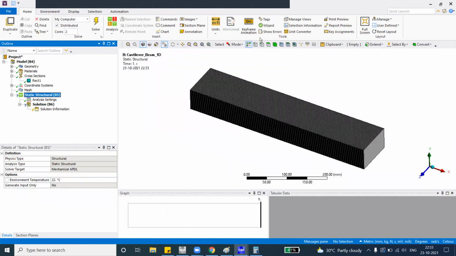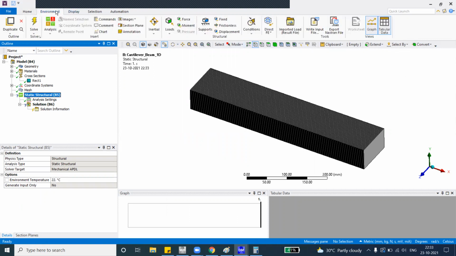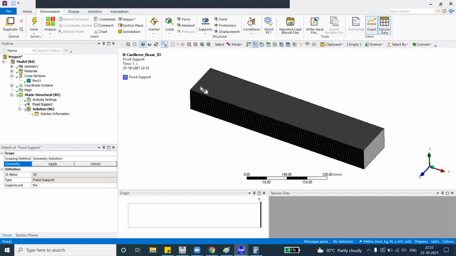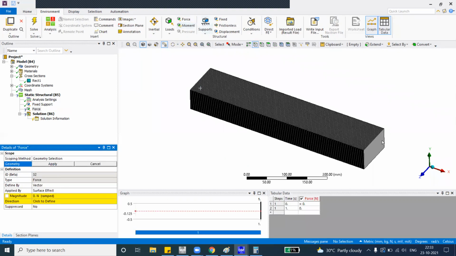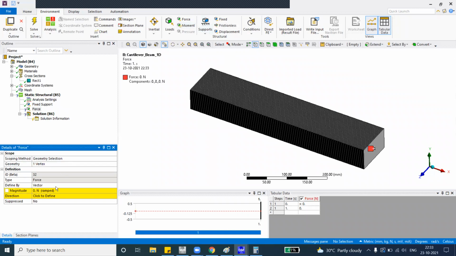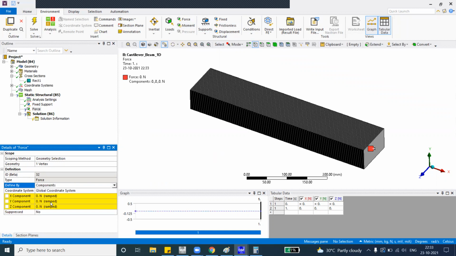So now in the same fashion, go to the static structural, pick the point first of all, and go to the environment. So fixed on one end, and the same, the load is applied on the other end along the y direction. So double click the defined by and select the y direction as negative 1000 Newton. All right, now solve it.